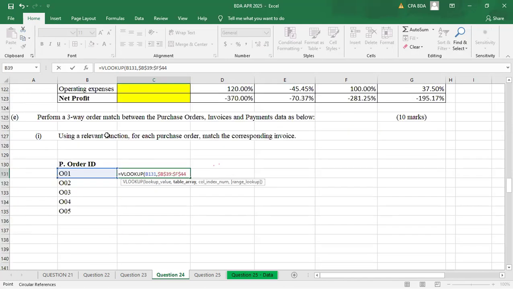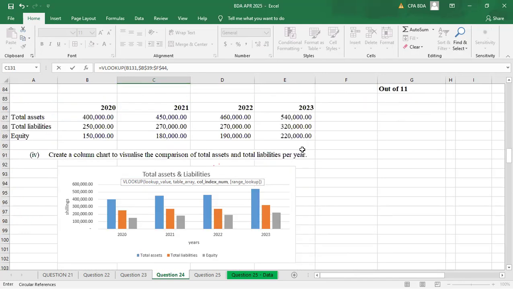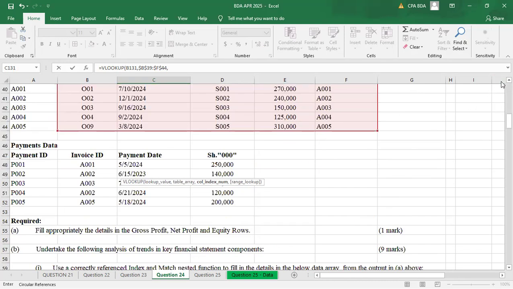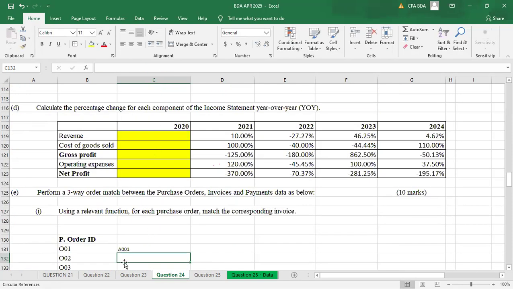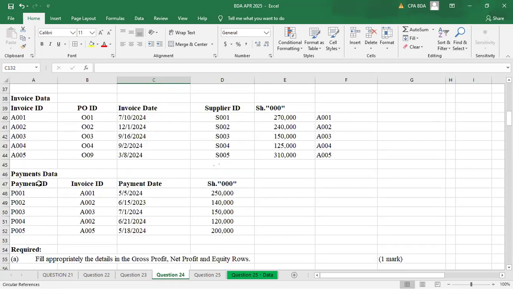F4, absolute reference, because we intend to drag down so that we don't repeat that again. Column index number, you come to count. Because we needed the invoice ID, we have placed them on this other side. You count from this one: 1, 2, 3, 4, 5. So 5. Then comma, 0 for an exact match. You close your brackets. So this one is invoice ID.